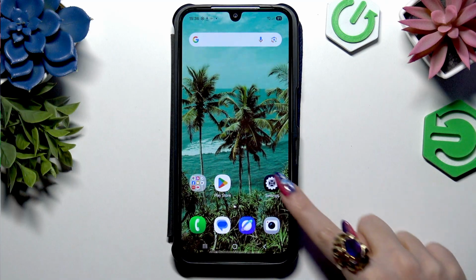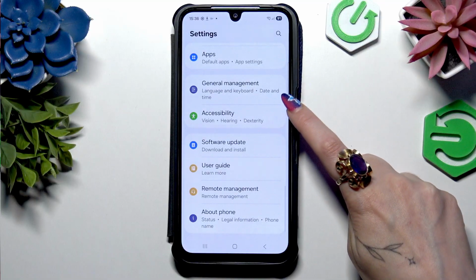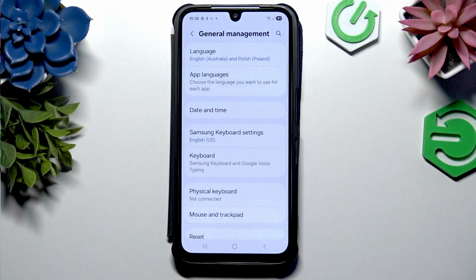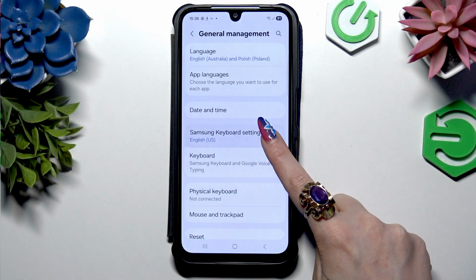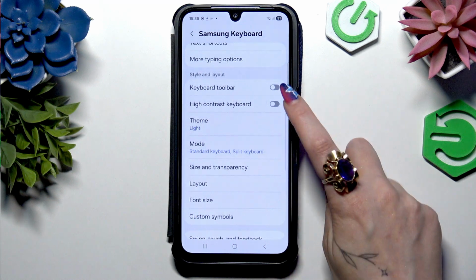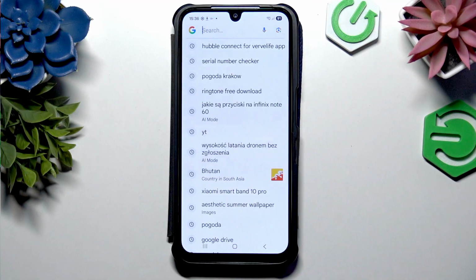First of all, you need to launch Settings and scroll to click on this section called General Management. Then select Samsung Keyboard Settings. And when you're ready, scroll to use this switcher next to Keyboard Toolbar. As you can see, mine turned blue. That means that Keyboard Toolbar is on.